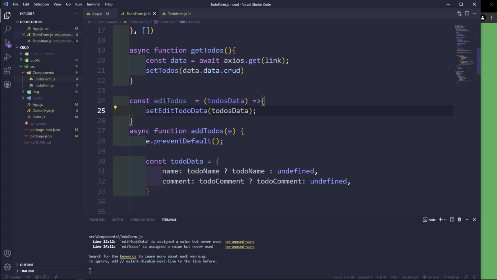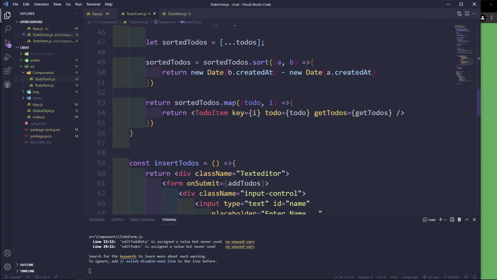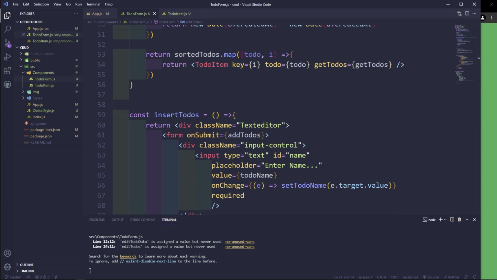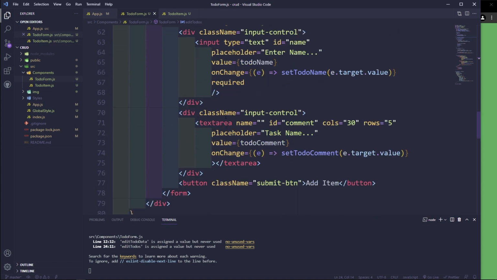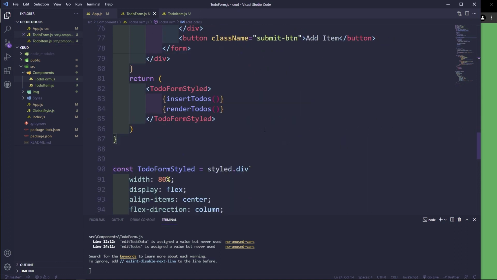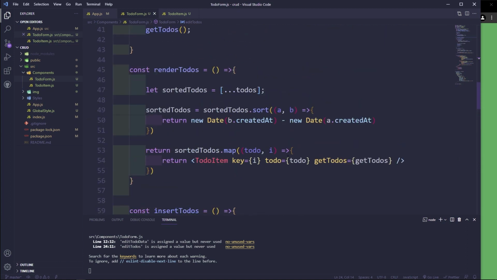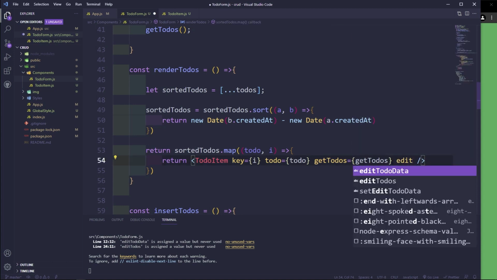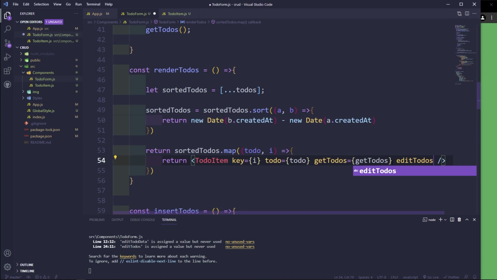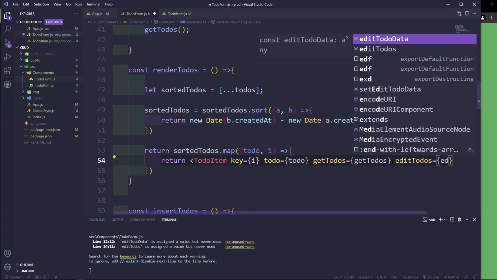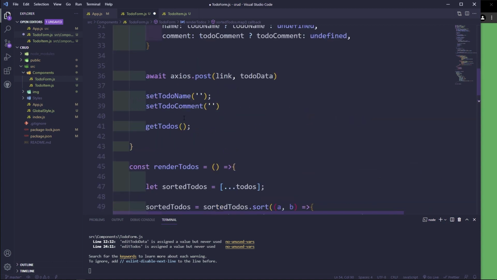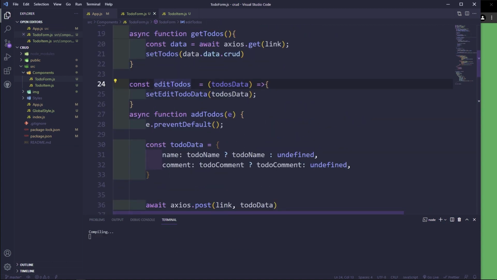Okay, so we want to edit. We want to have access to this function inside the to do item. So let's go for the render. Is it? I think it's the render. Okay, I'm looking for where, okay, somewhere here. So we want to pass that as a parameter, and then it's going to be edit to do's. I believe that's the name of the function. Yep, that's the name of the function.